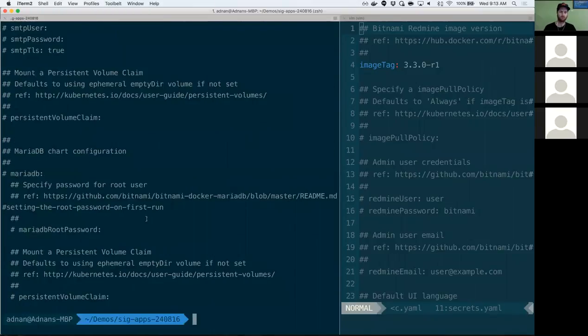But yeah, I think there's also an issue about having an interactive setup for a chart, where it prompts you for the default values of things that you can set. Yeah, you're correct. There is an issue for that.